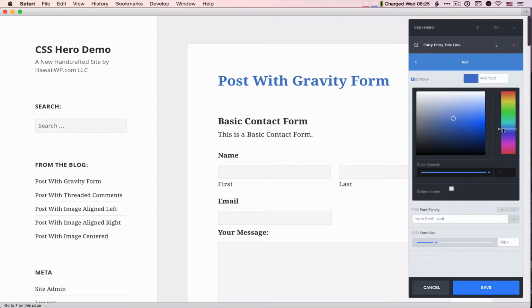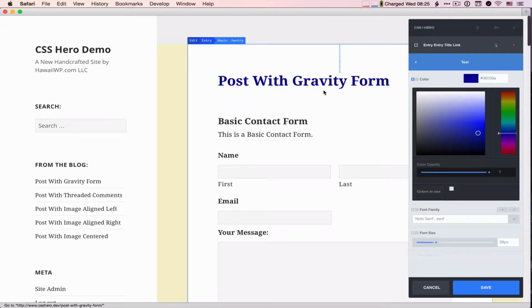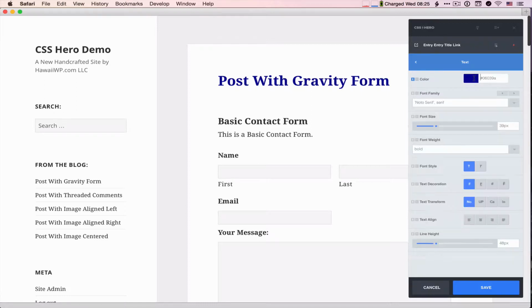Then I can drag this slider down and I can find the color that I want. I like this nice navy blue. And you can also see that this is a live preview. So the changes that I'm making here appear right here as a live preview. So I can know exactly what my changes will look like on my website. I'd like to change the font family.